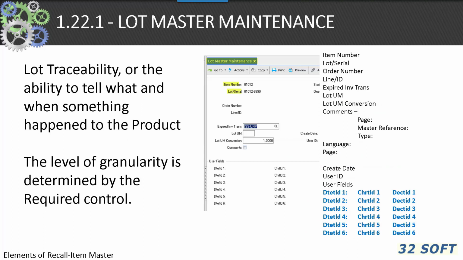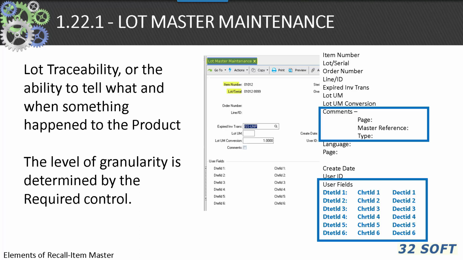The 1.22.1 defines the lot in QAD, and a lot depends on its schemas and contents. In there, you've got an unlimited number of comments you can put, and there are 18 user-definable fields that can cover a huge number of specifications.